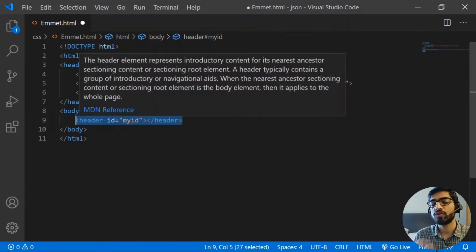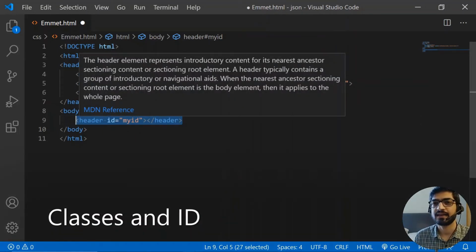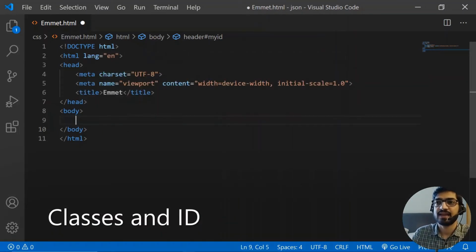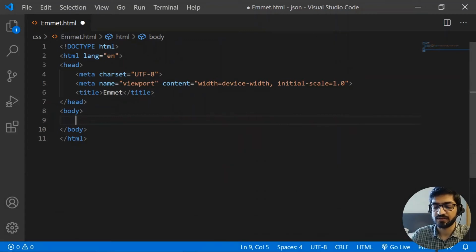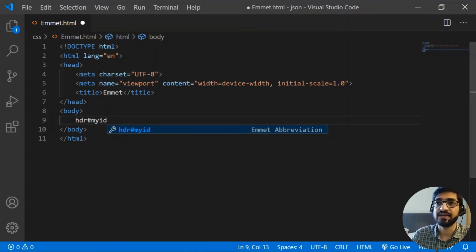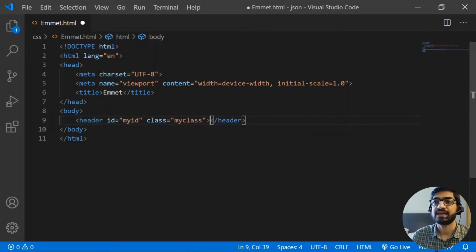So if you want to add the ID and the class both together, then you can actually do it with the HDR. Then I need an ID of my ID. Then I also need a class of my class. So you can add the ID and class both on the same tag.